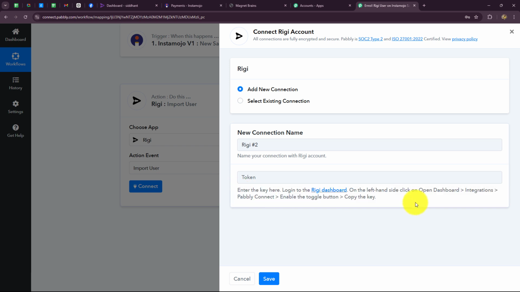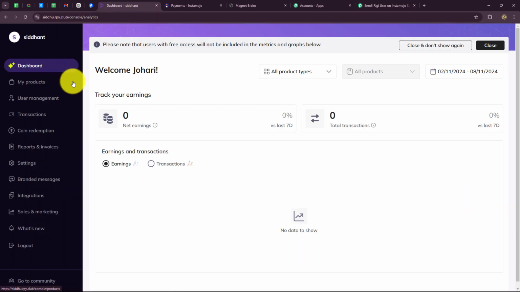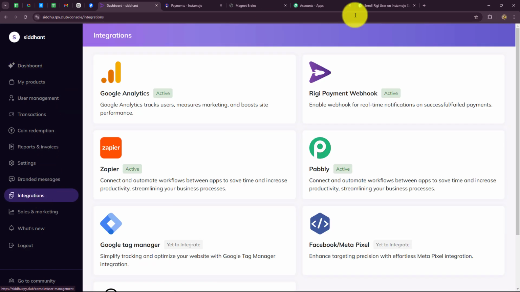You just have to log into your Rigi dashboard. On the left hand side, you will find the dashboard option, and over there you will find the option of integrations. Under integrations, you will see the option of API key. So now I will tell you what you have to do. You have to go towards the dashboard of your Rigi account. We are on the dashboard section. Under dashboard, you can see from the left side, we have the option of integrations. We have to select that.